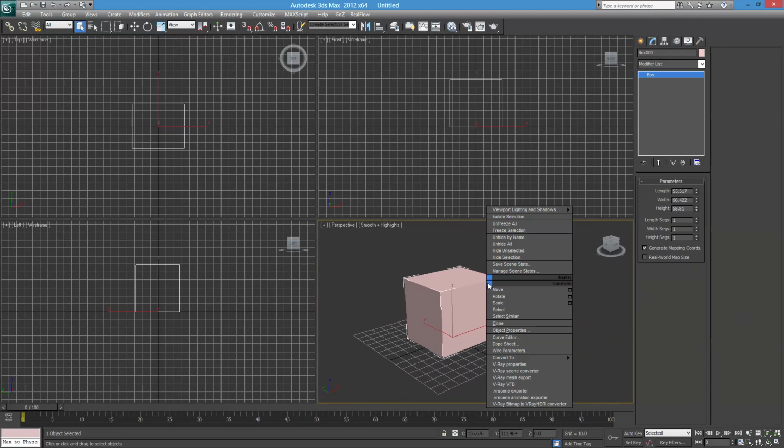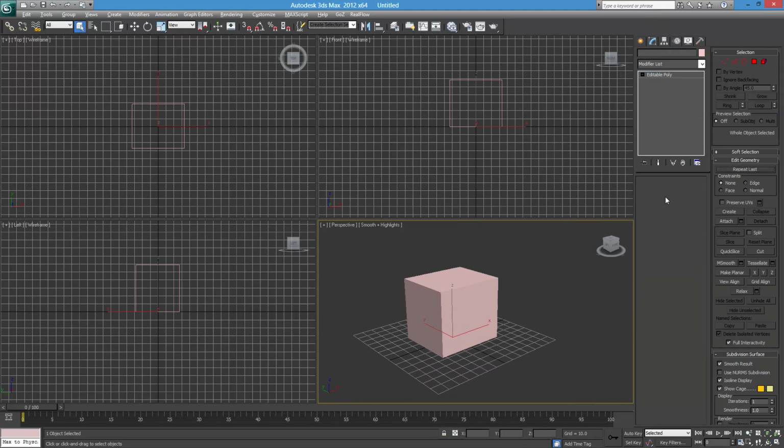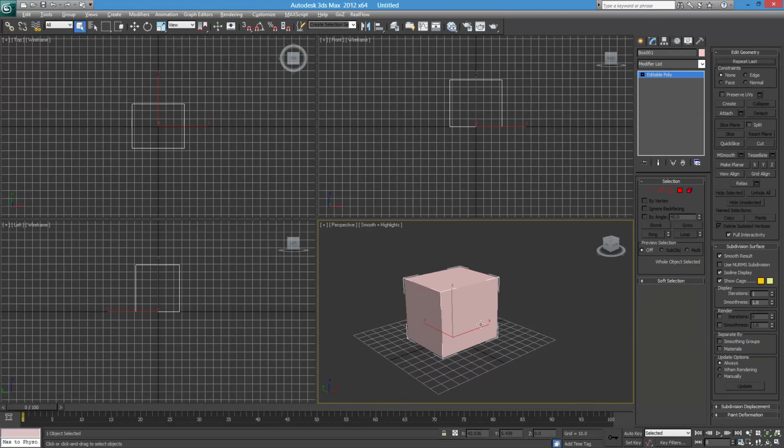You can right click on the box, go to object properties, convert to editable poly. That's one way. The other way is you can right click in the modifier list area, convert to editable poly. So we're just going to convert it here. So now you're in editable poly mode and you notice that your selection over here has changed. So you have different items in this menu here now, and we're still under the modify tab.